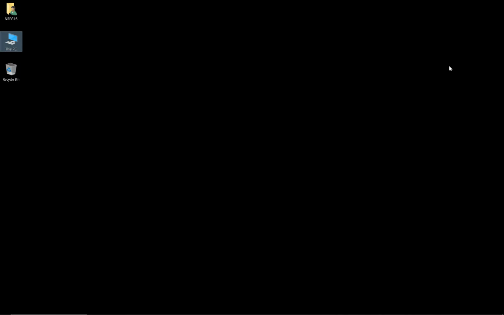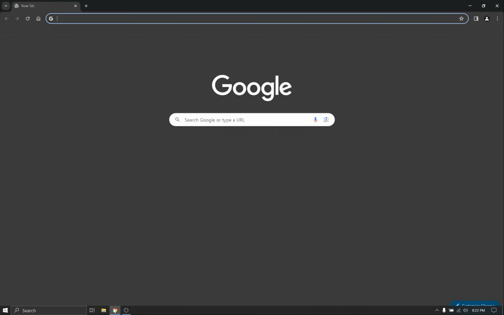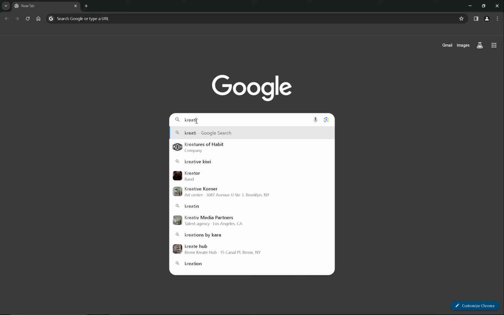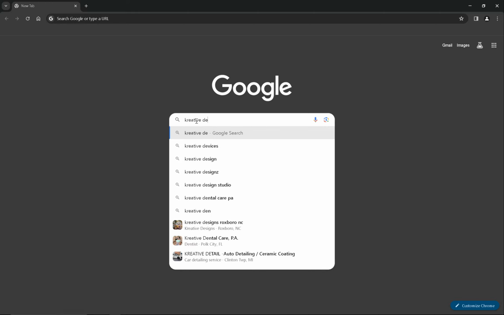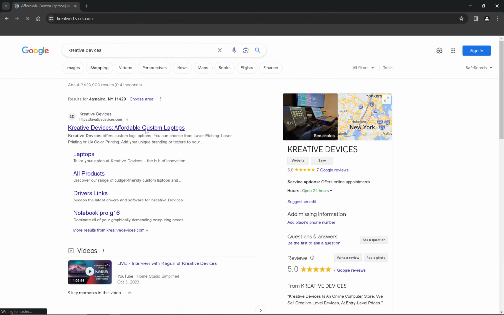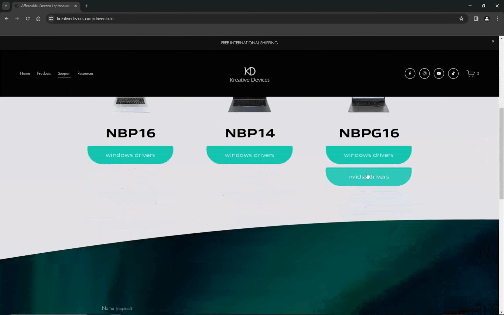Now, last but not least, this is only for the Pro G model. So Pro G model users only. You are going to need a new NVIDIA graphics driver. So if you have a Pro G, you're going to go to the Kreative Devices website. You're going to go to support driver links, and you're going to click on NVIDIA drivers.